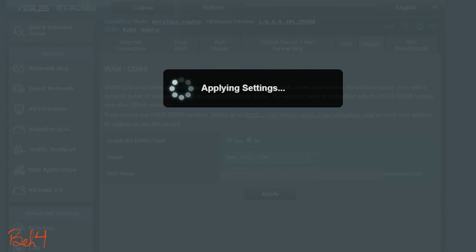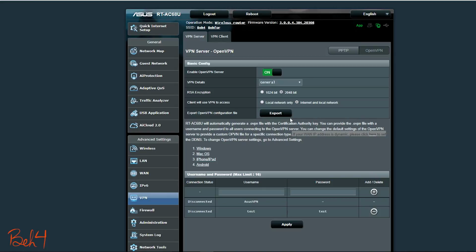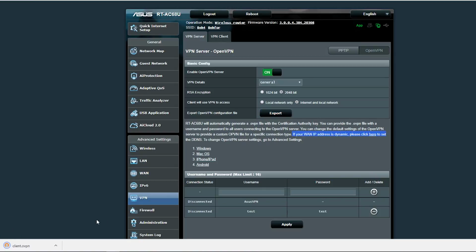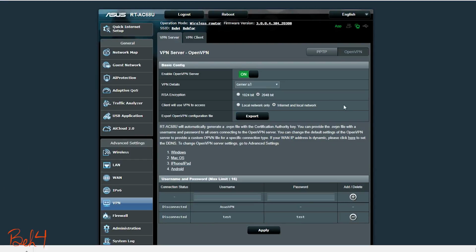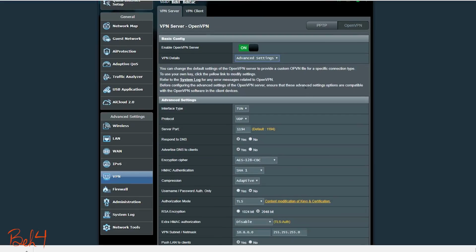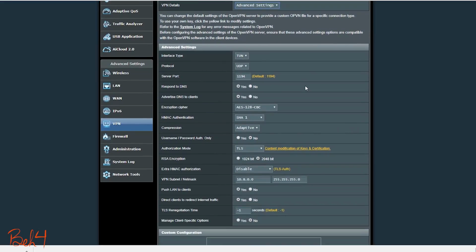Next step is to export the configuration file. This configuration file is going to be used on the client side along with the username and password we created here to connect to the VPN server. But before I do, I'm going to switch to the advanced settings and go over some of the advanced options here. Even if I don't make any changes here and use the default settings, the VPN connection should still work fine in most of the cases.